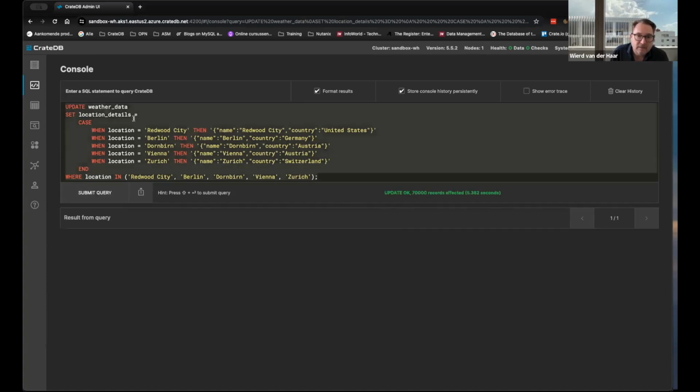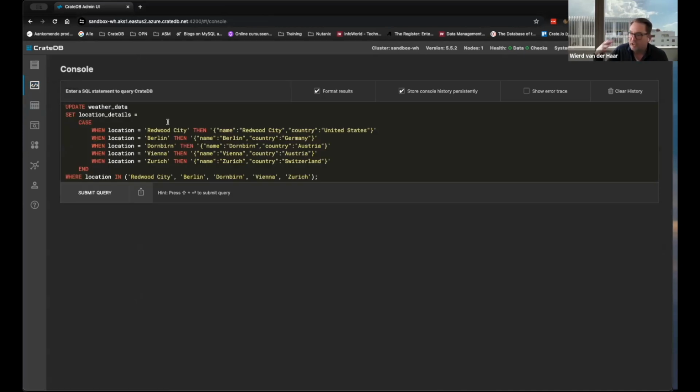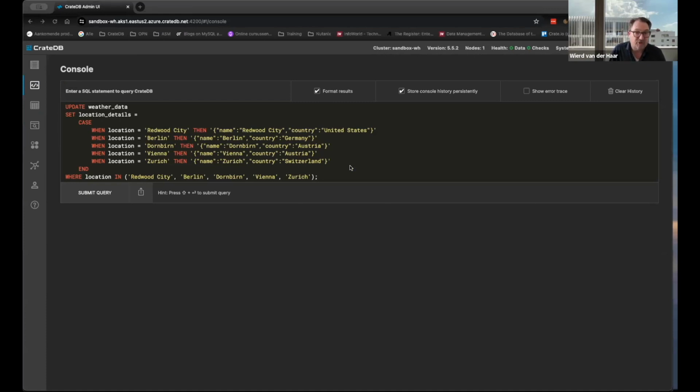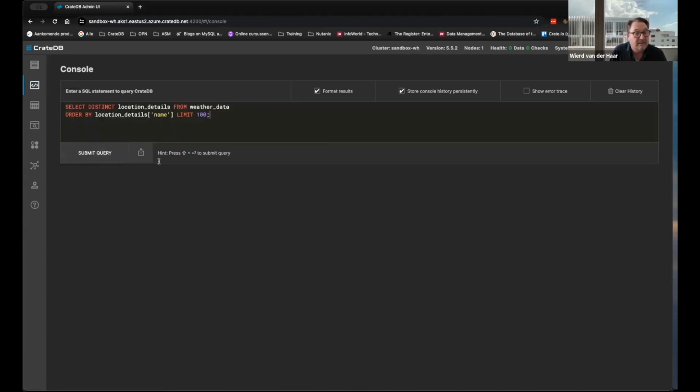And so that's done. So when we go back to the tables overview here now, we have that location details, right? That's what we already created. And now you see that we have two JSON elements called name and country. Both are text based upon the data we ingested, right? Again, this is dynamic. So you don't have to define anything there. And again, this is indexed out of the box, so you can start querying using that column and those JSON elements.